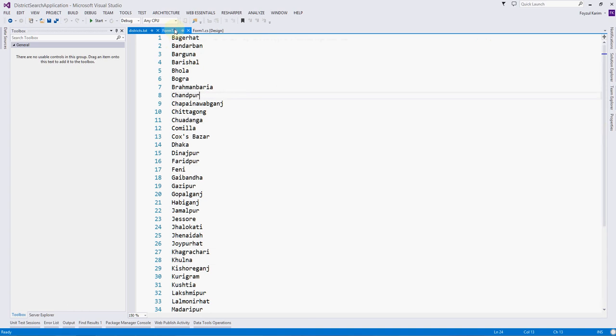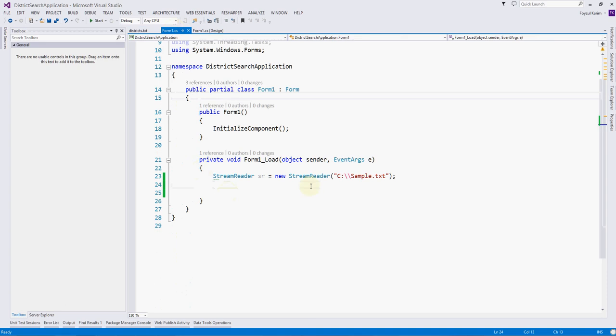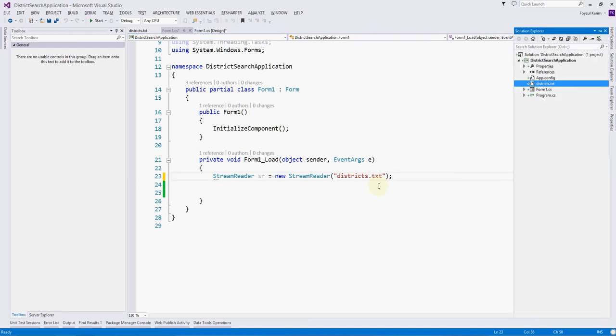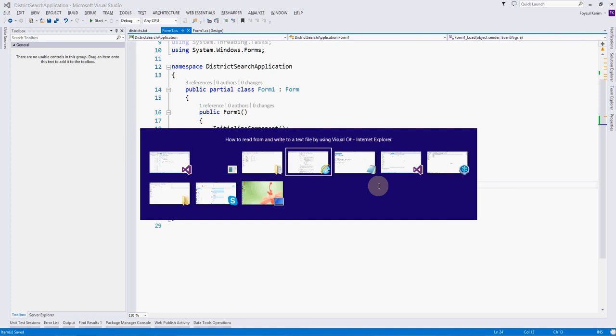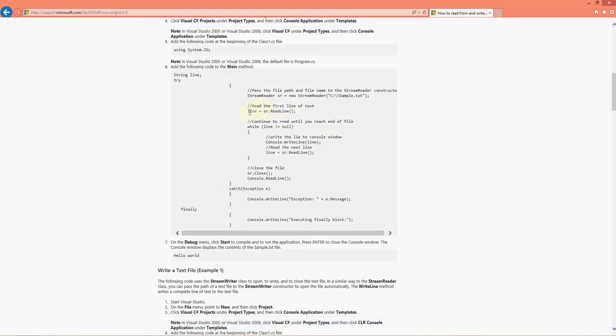Now let's go to the code again. So it should not be like c/sample text. Instead it will be districts.txt. Fine. So the stream reader loads our file. What's next? Read the first line of the text. Okay, so let's read it.